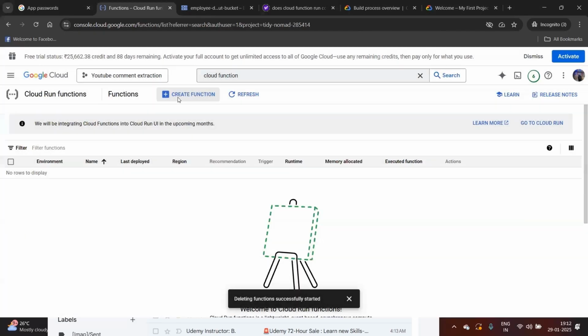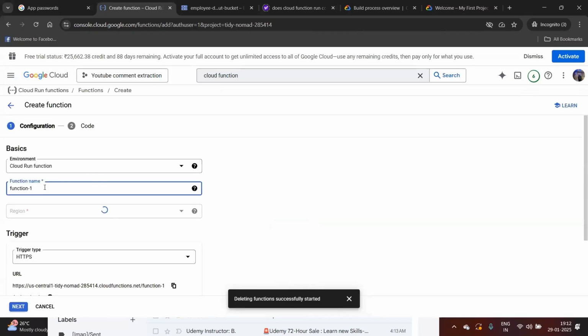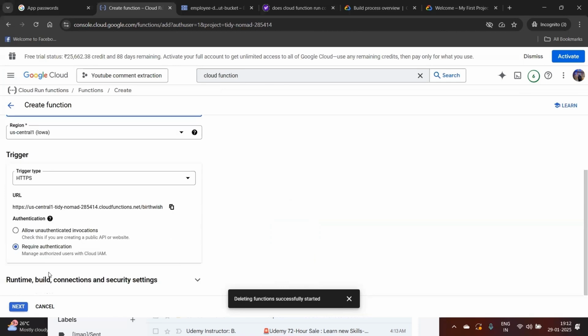So this is my cloud function. I'm naming it birthday wish. Trigger type, I'm giving HTTP only.